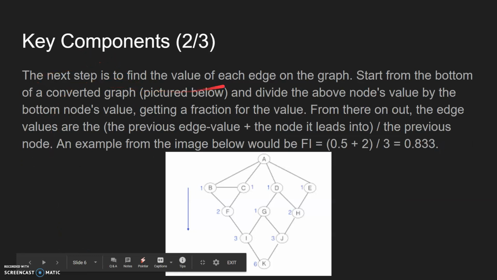So the next step is to find the value of each edge in the graph. Start from the bottom of the converted graph picture below. So when you do the shortest path on a graph, you might want to consider doing it in this structural format so that it's easier for you to calculate edge betweenness. You understand what I mean for a second? Divide the above node's value by the bottom node's value, getting a fraction for the value.